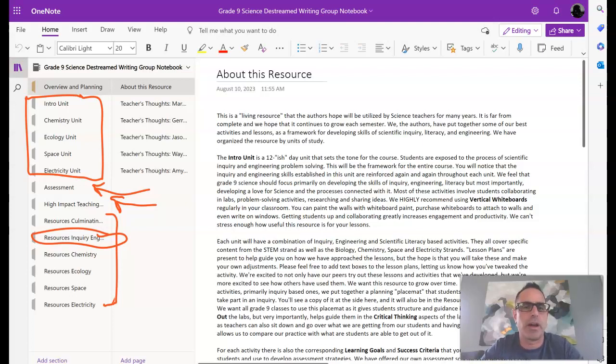And then that way, when we collaborate later and we sit down, we can say, hey, did this work well? What can we change about it? And how did our students respond using this?